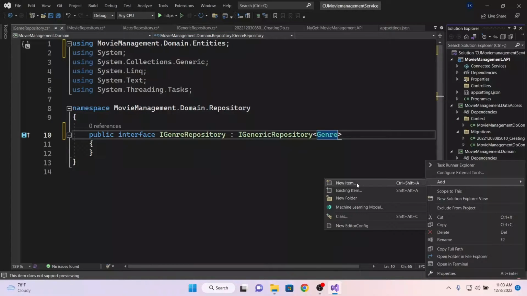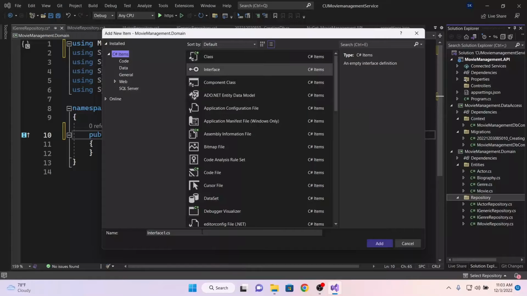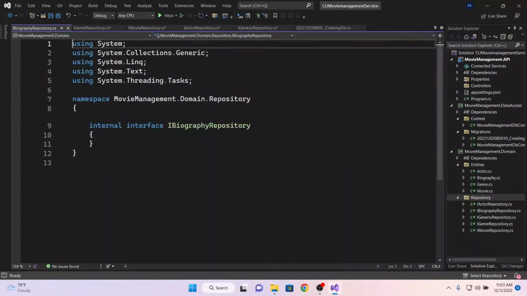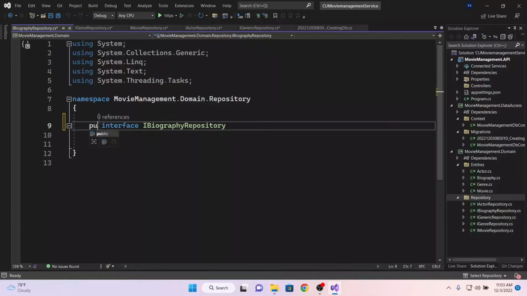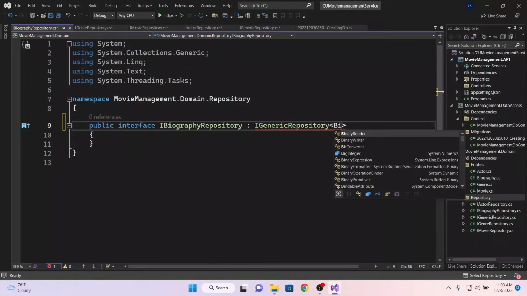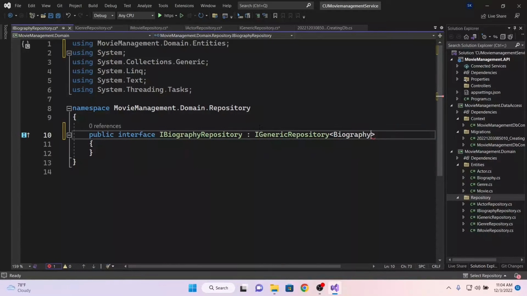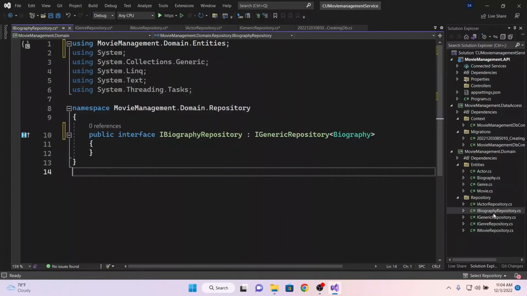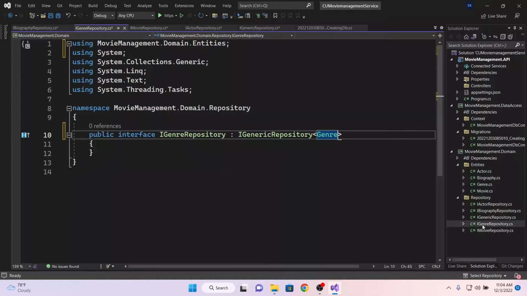So add item, and this is for the biography repository, enter, again make it public, IGeneric, and give it the biography. We have all of this ready to be used when necessary.